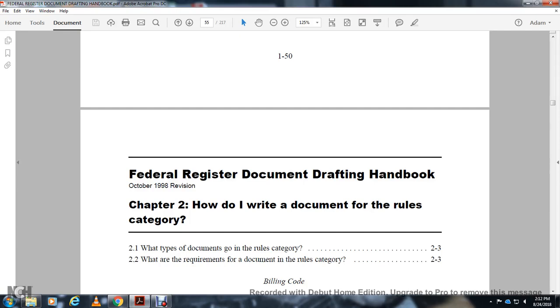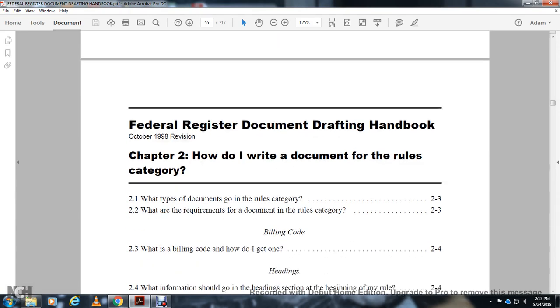All right, Federal Register Document Drafting Handbook, October 1998 revision, Chapter 2. How do you write a document for the rules category? What type of document goes in the rules category? What are the requirements of a document in the rules category? Billing code. What is the billing code? How do I get one?